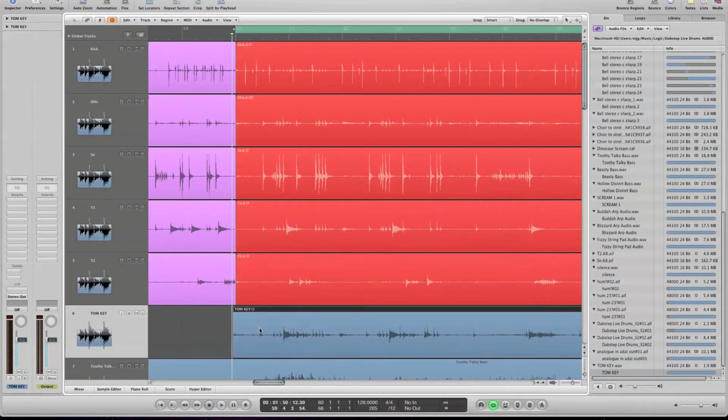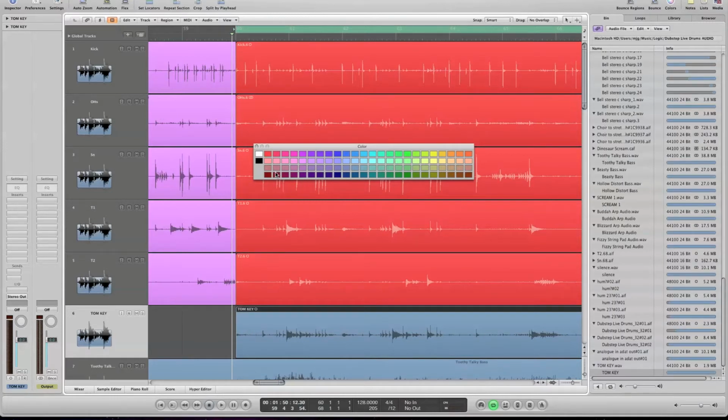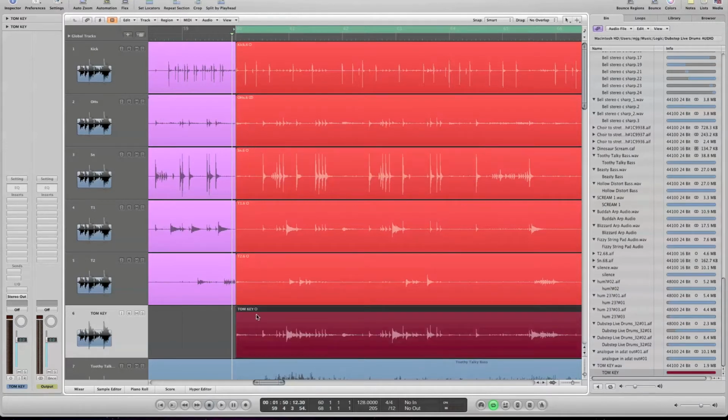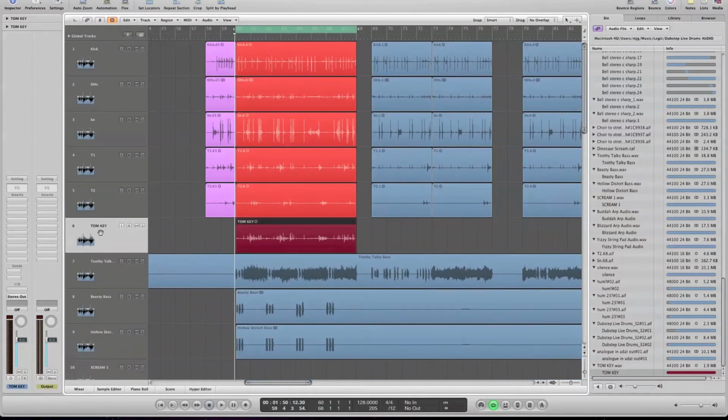Let's line it up with where the other one is. What I usually do as well is colour it in a slightly darker colour of what the actual toms are. So the toms are that, I'll do it as a dark red. Right, and now I have a track called Tom Key. If I play them, then all you'll get is the tom sounding louder now actually.